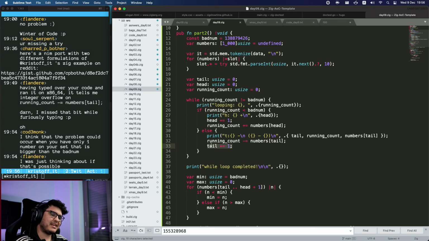But I think that you are probably right, generally speaking, because my tail is jumping over the head, and that's definitely not correct. My tail at worst should be on par with the head. How is it possible that we jump over the head? I think there's something wrong with my conditions. Although I'm updating running count every single time.